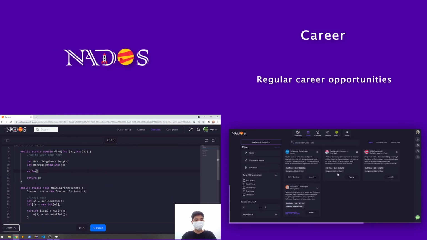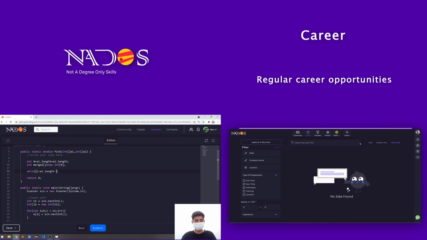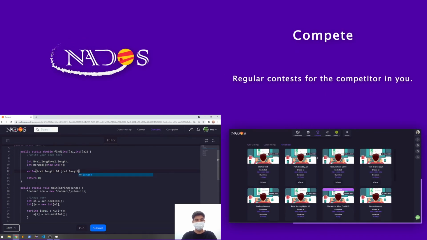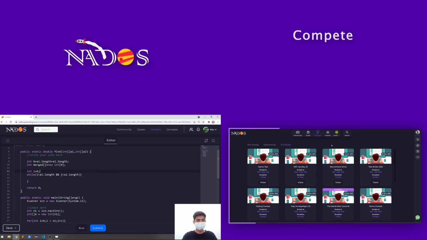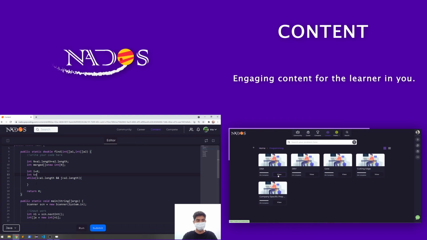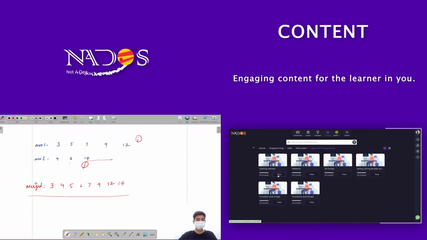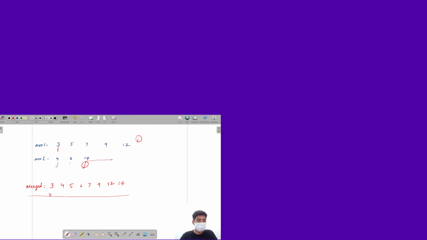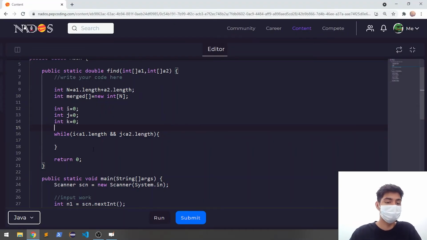Now I'll run a while loop while i is less than a1.length and j is less than a2.length. And before this, I will have to take two pointers, int i = 0, int j = 0, and also a k pointer. Why k pointer? Because I need i here, a j here, right? But I also need a k here to keep track of my merged array. So k is going to keep track of my merged array.